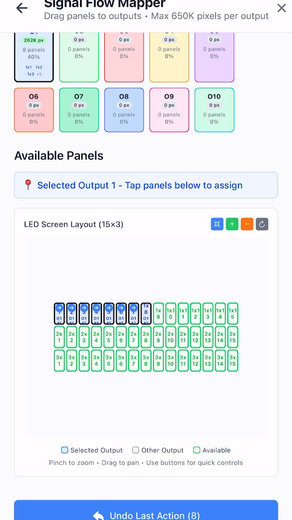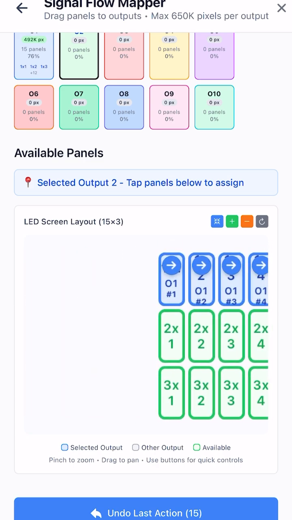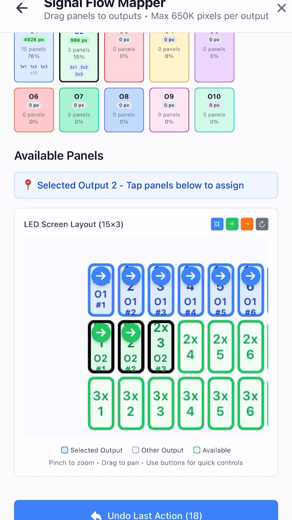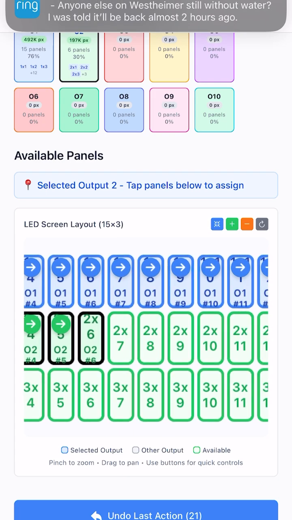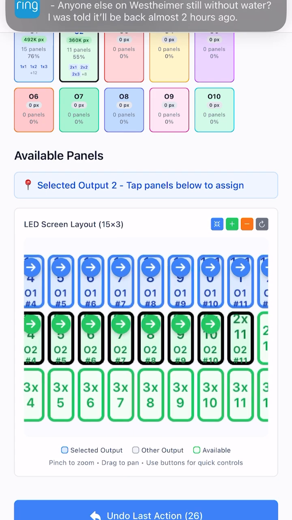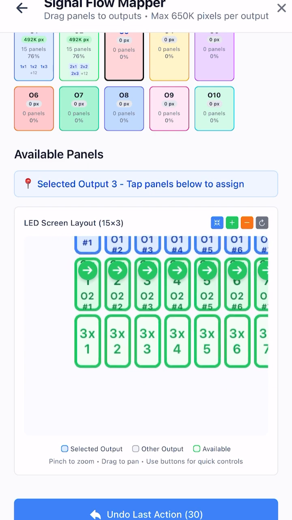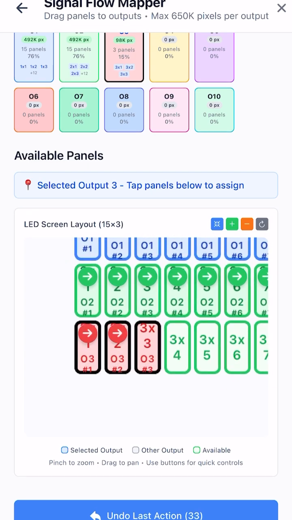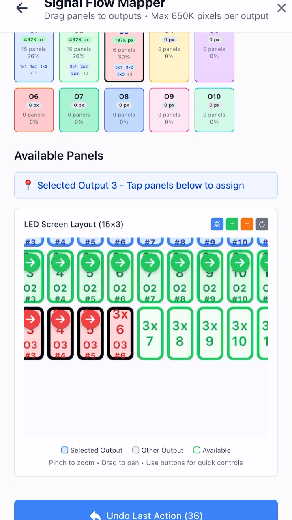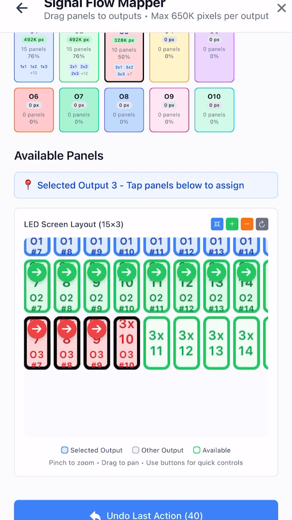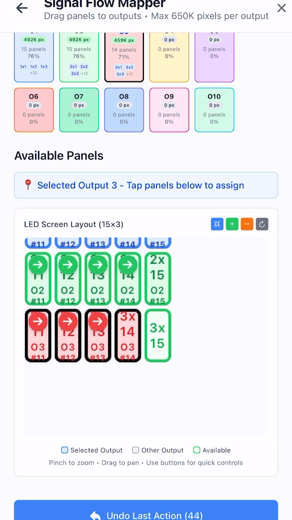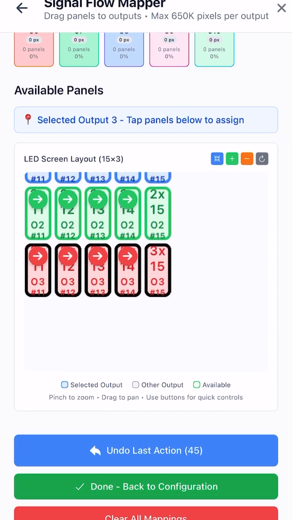but with your finger. In this case, you start selecting the panels, and it will give you the direction that the panels go. And it will give you a max of 650,000 pixels per output. So if you exceed that amount, it won't let you continue. In this case, I'm using 3 outputs. The first 3 on the processor, and if you see the processor output, it will give you how much percentage of that output you're using, again, on those 650,000 pixels per output.